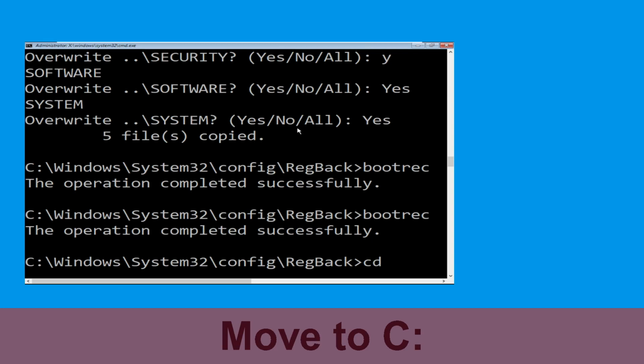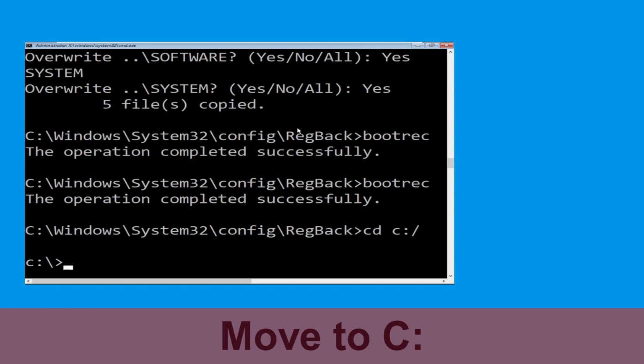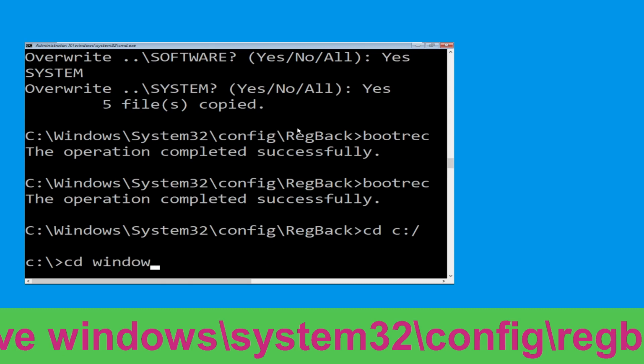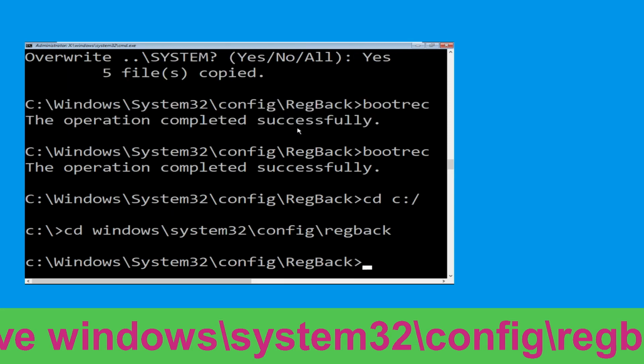Now execute this command. cd space c:/. Let's execute this command. Type cd space windows/system32/config/regback, then simply we need to hit enter to execute this command.